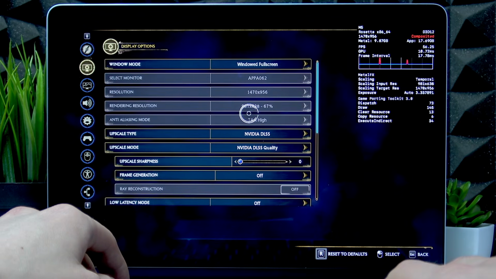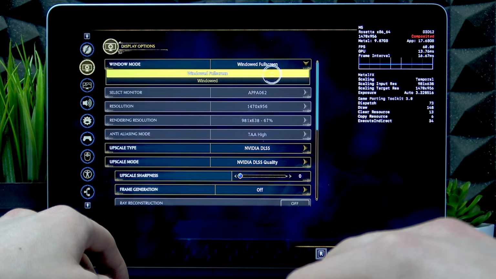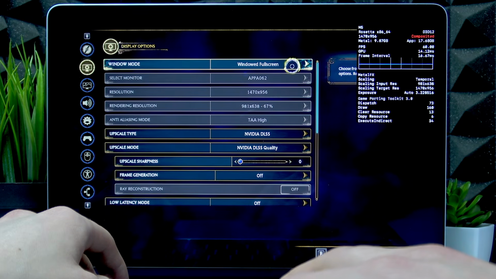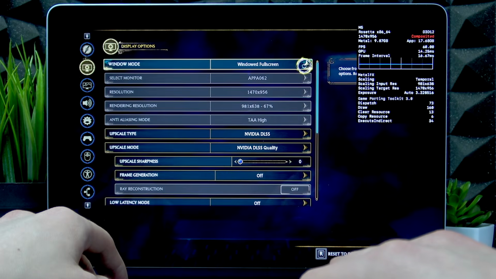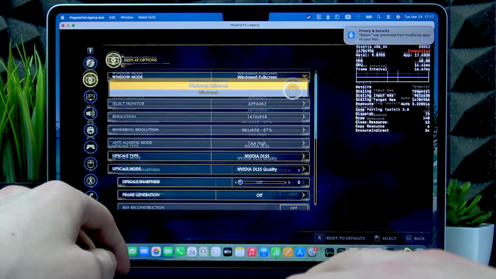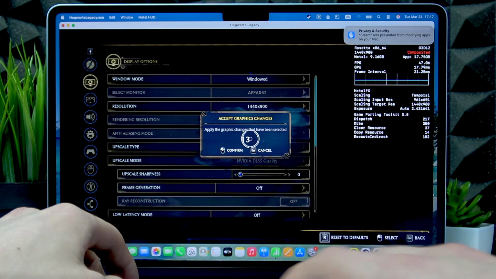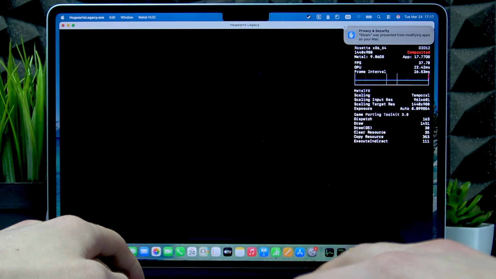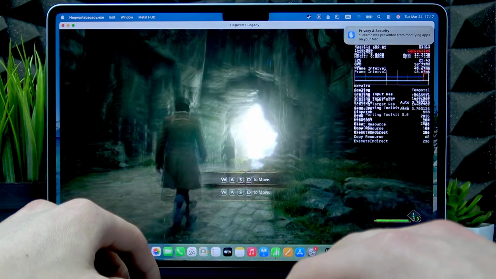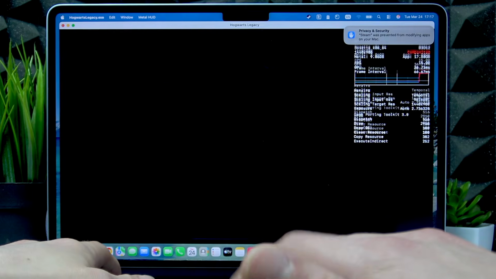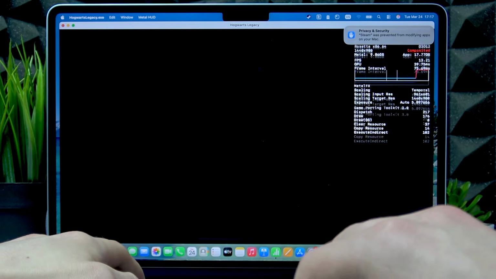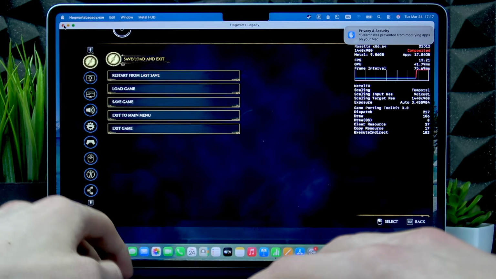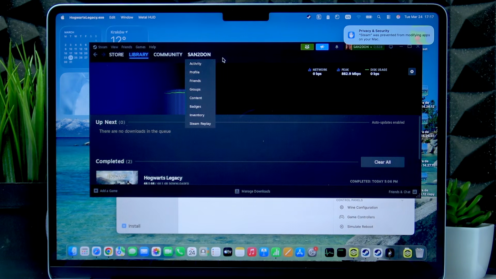Okay, let me try window full screen. Oh, we can actually use the full screen for some reason, or maybe I'm just inexperienced. No, I'm not going to accept this. Let's go back to. Okay, so we got some bugs in the game. I guess let's restart. Just give me a moment.